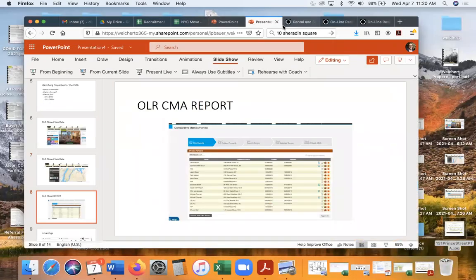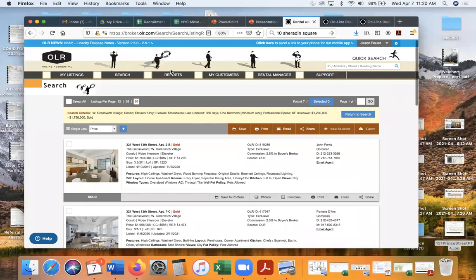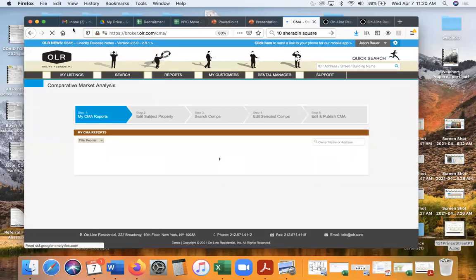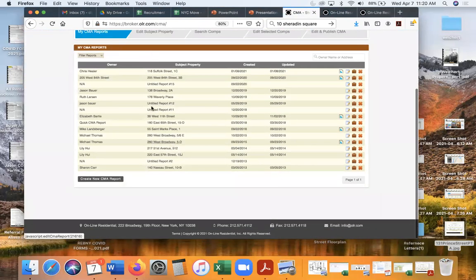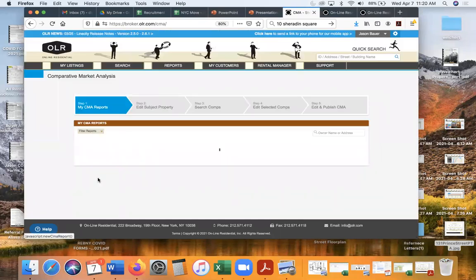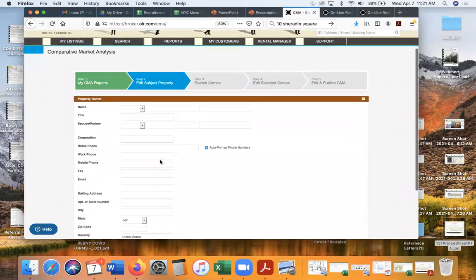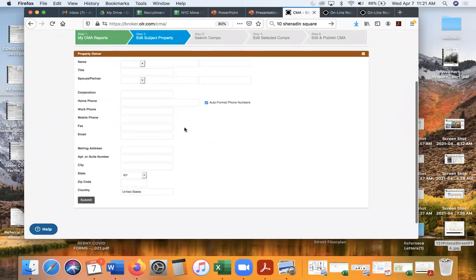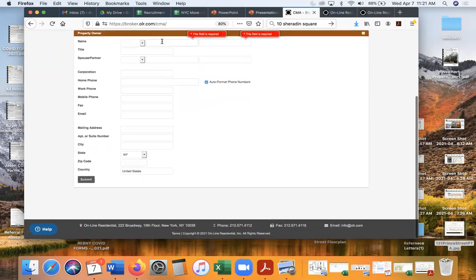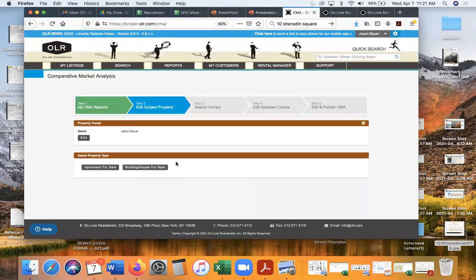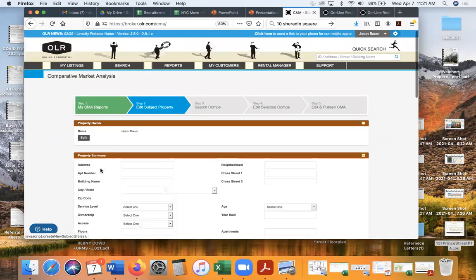But again, I'm just going to go back into OLR, right? And if I go under reports, CMA reports, what I can do is, and again, I have some that I've done, but let's create a new CMA report. Right, so you can put in the information on the seller if you want to, or your client. I'm just going to leave it blank. Oop, I got to put a name. I'm just going to put me. Great. Okay, so apartment for sale.